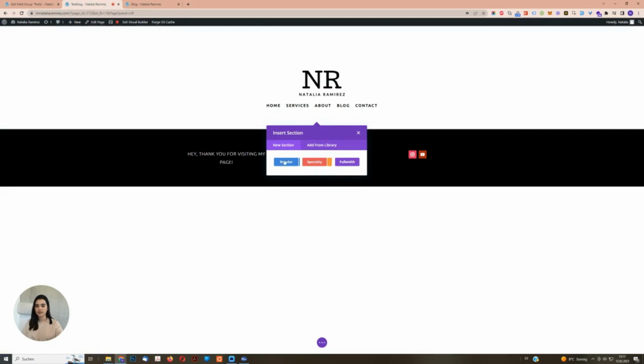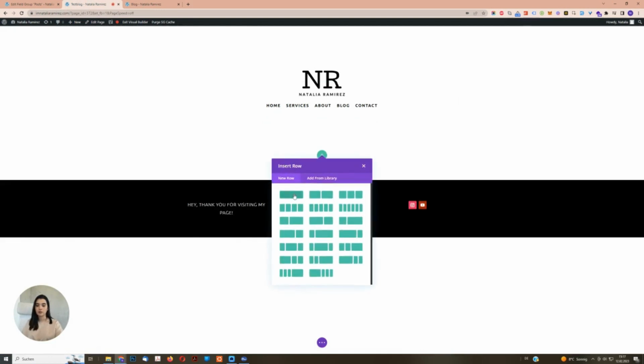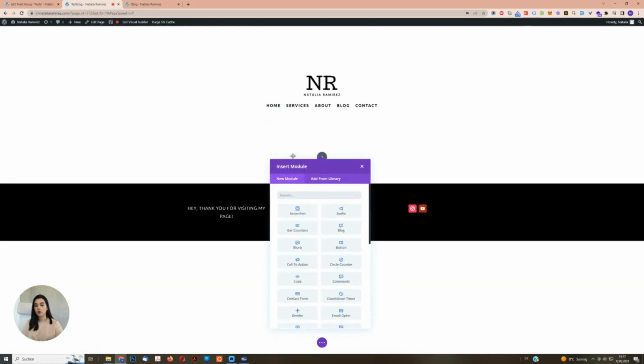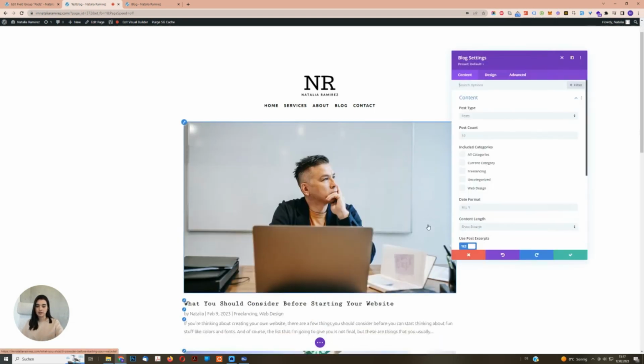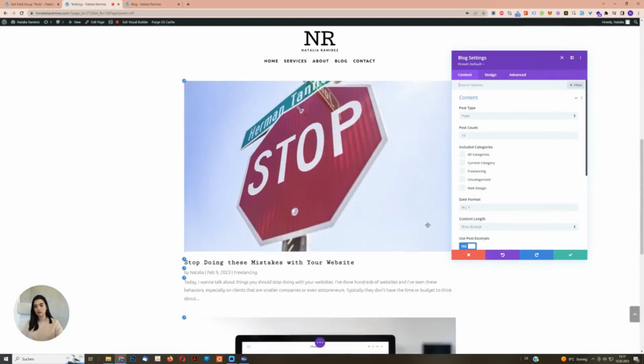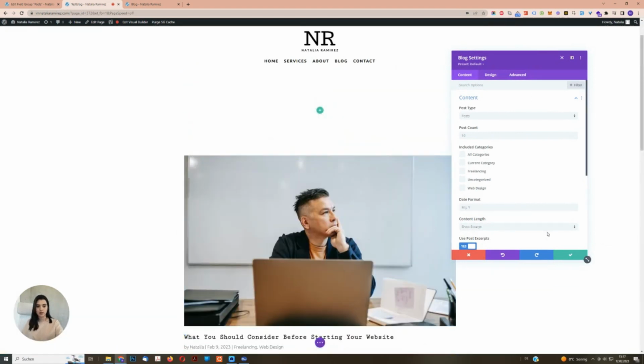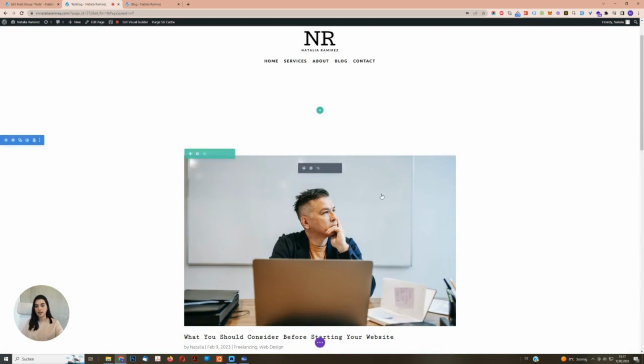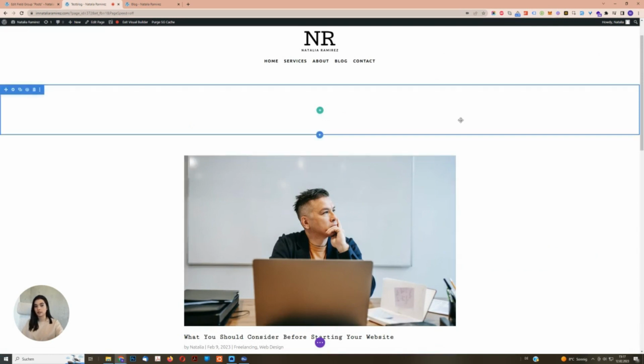So let's first add a section, then we will add a row. The row will already contain the column, so we don't have to take care of that. But then we will have to add the blog module. As you will see here, it already looks pretty convincing, almost the same. There are just a few little things I would like to adjust. But as you can see, it's super, super fast, and you can get started basically in just a few minutes if you want to.